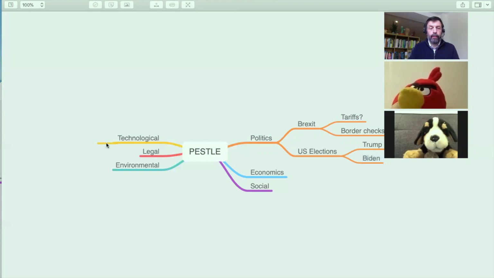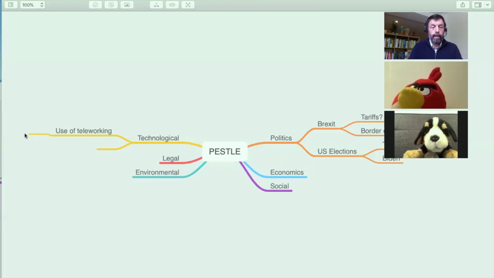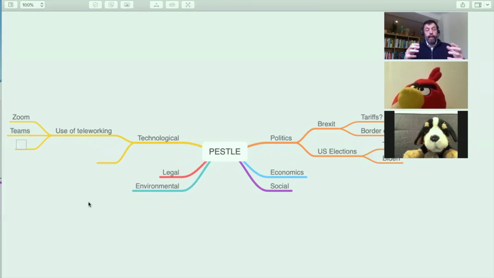So I don't know, technological, somebody might put use of teleworking is very moot at the moment. And somebody else could say, for example, or we could have Zoom, Teams. So while people are discussing these things, you can fill this up very quickly. And as I said before, the great thing about it is the software looks after all the formatting. All you have to do is make sure you get the words down in a reasonably sensible way.